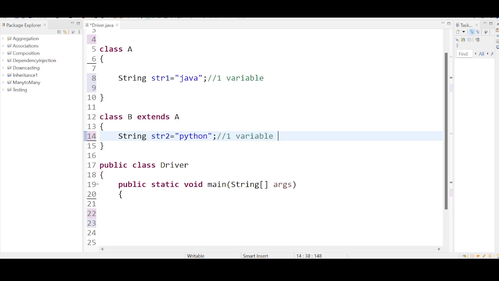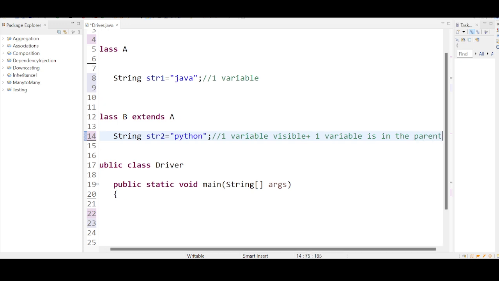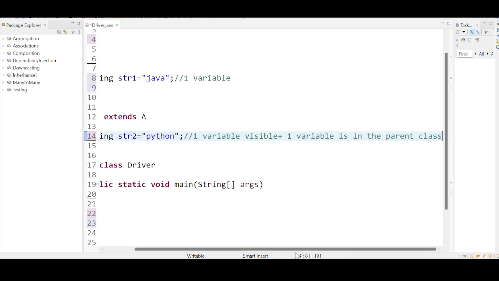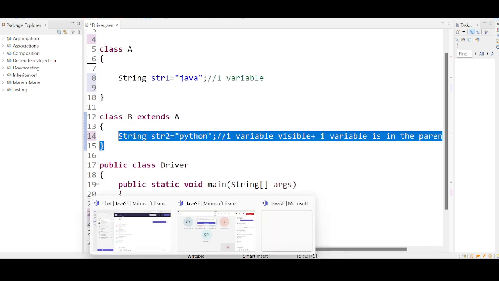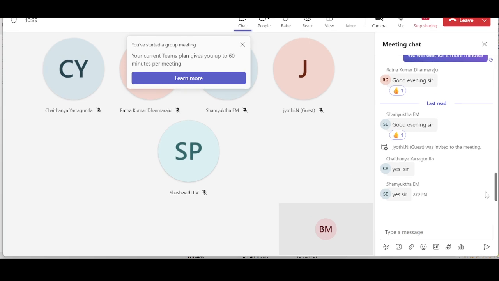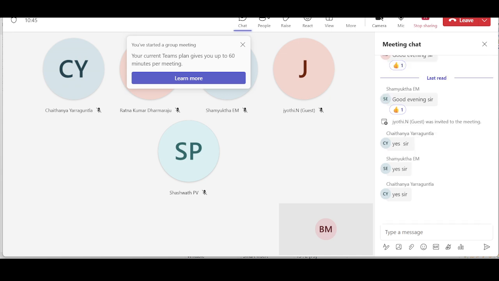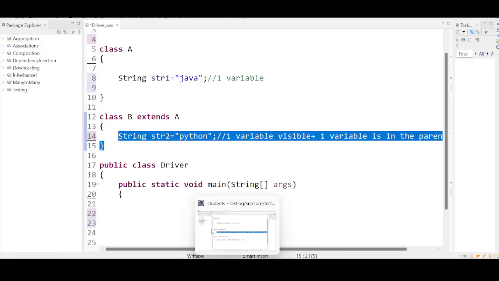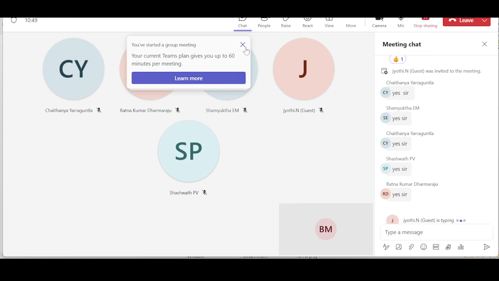Yes or no? One variable is visible. You can see that. The other variable is also visible. I cannot say it is hidden because it is using the extends keyword. One variable is in the parent class. Can I say we have two variables in the class B? Do you agree with me? Yes or no? Are you convinced with my statement? Everyone? Okay, having said this, let us see what will happen during the runtime.